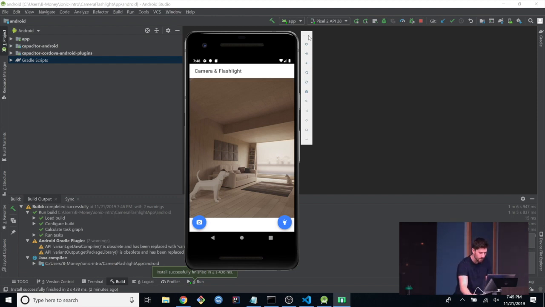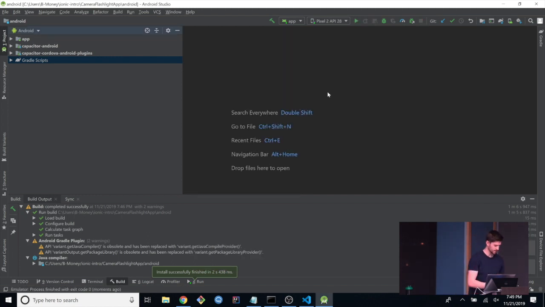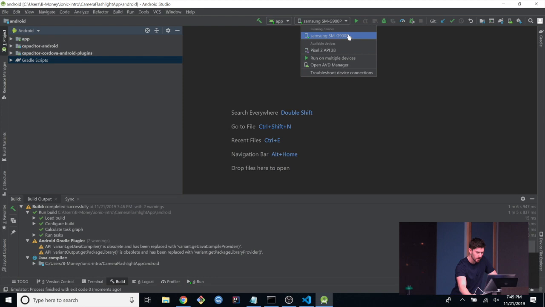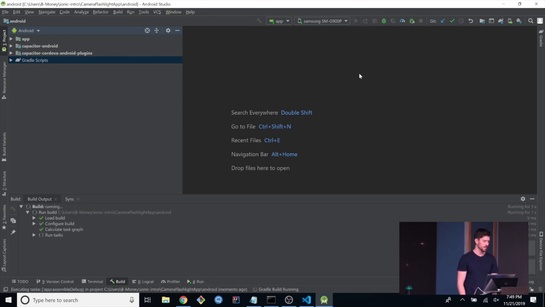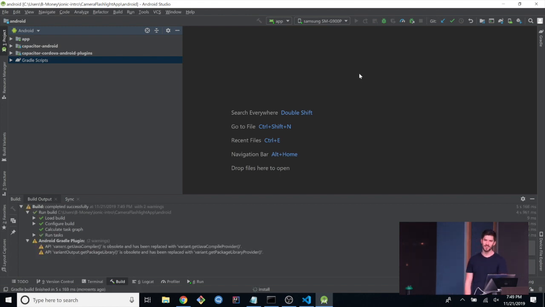So I'm not sure if I've figured out a smooth way to do this yet. So I'm just going to connect my phone and see if this will show up right away. It should be in the drop down up here. Oh, sweet. And this way I can show you the flashlight actually working.